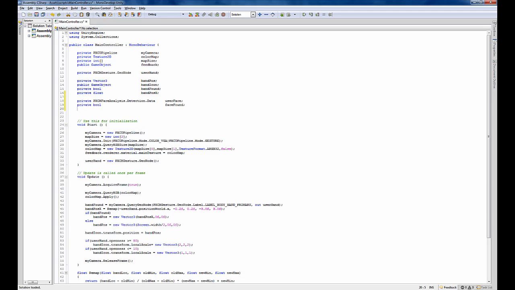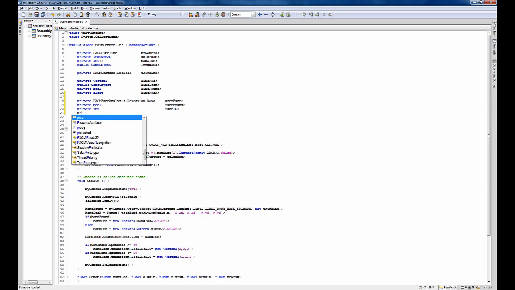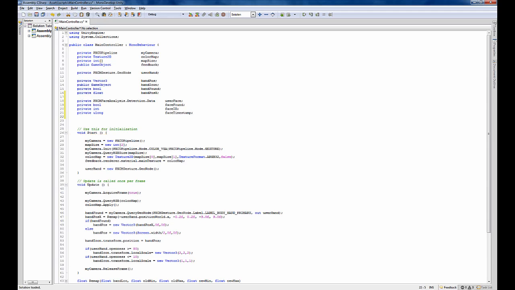We need two variables that are different from what we would need if we were using the gesture data, and that's going to be a private int, which we're going to call faceID, and then a private ulong, which we're going to call faceTimestamp. Let's throw in another private float and call it headPositionX.